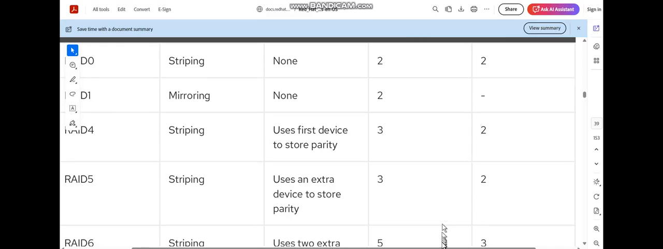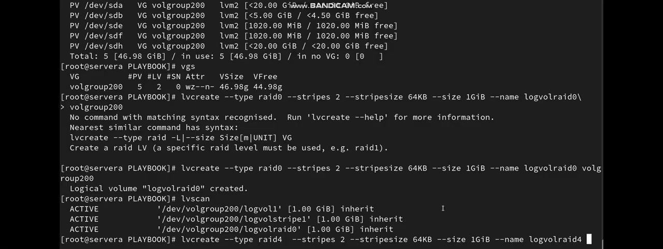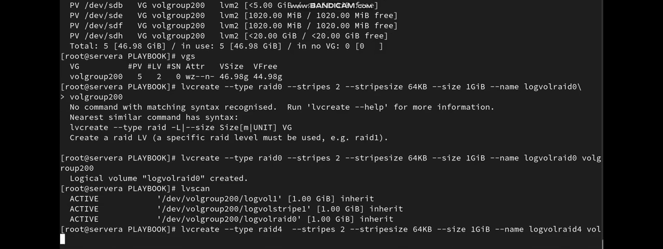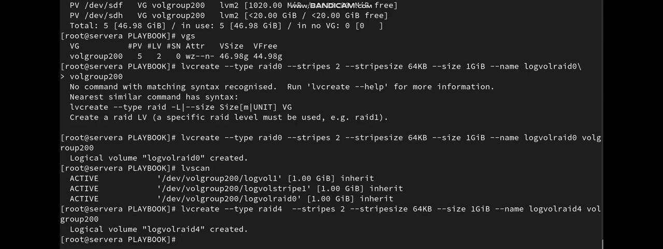So I need to see the table and provide the stripe size, number of stripes and the RAID level. Volume group 200, the logical volume group name. So logical volume logvol raid4 created. Type 4 is RAID 4.